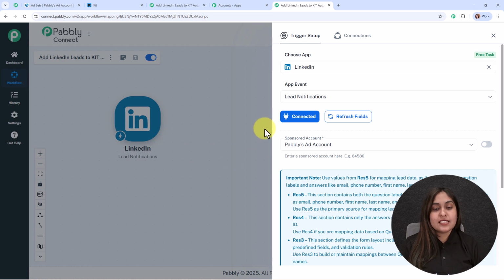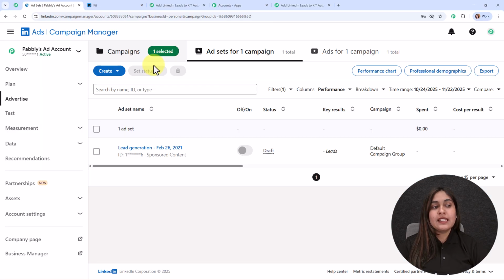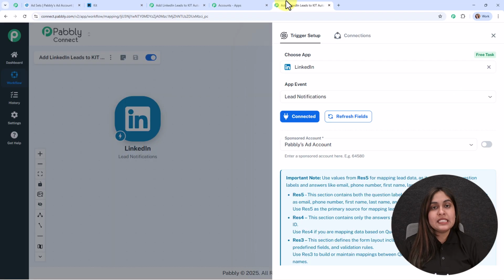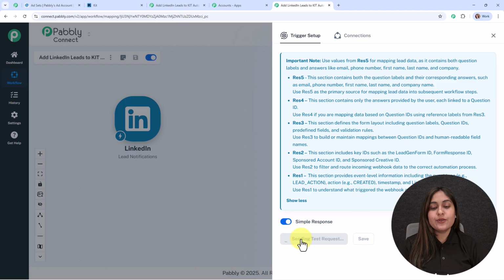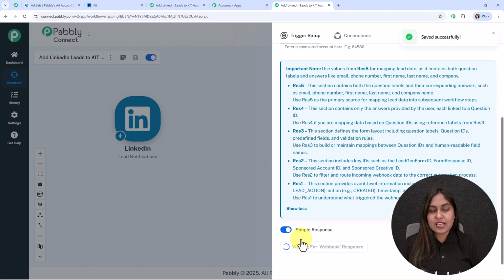So now here it is asking us for the sponsored account. So now here to get the account, let me take you to my LinkedIn Ads Campaign Manager. So this is my LinkedIn Ads Campaign Manager account, and here you can see the account that I'm using with the name Pabbly's Ad account. So I'm going to select the same from the drop down, and then we're going to click on the save and send test request. And here you can see it is waiting for webhook response.